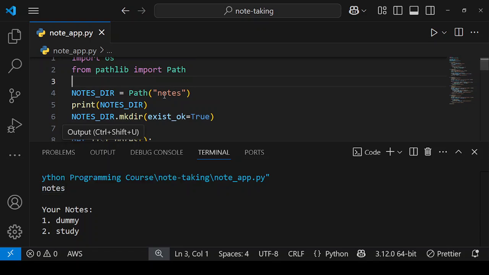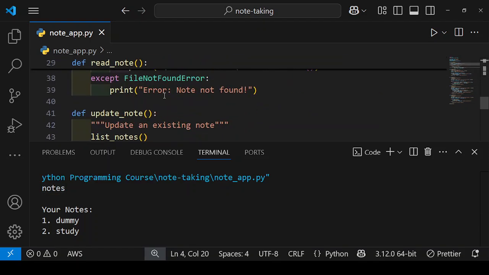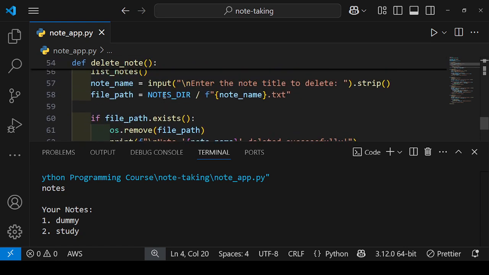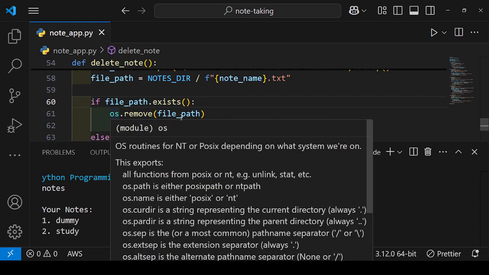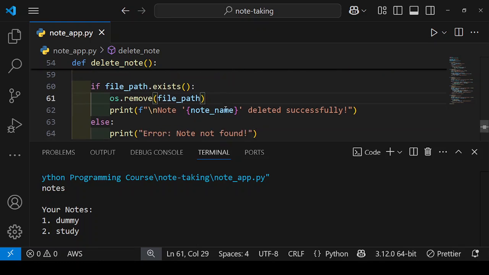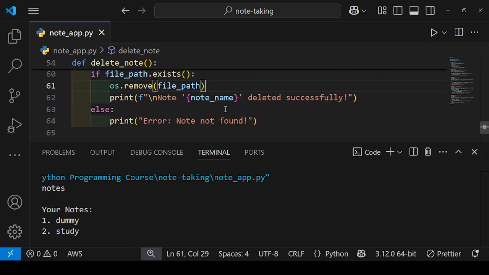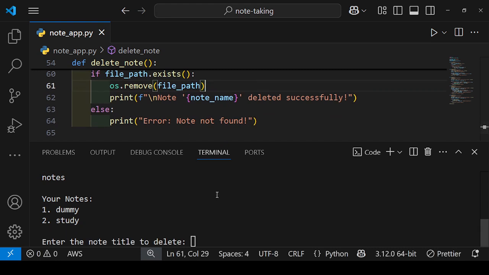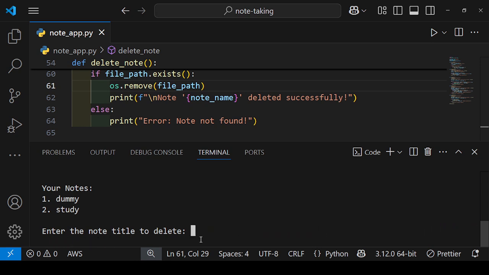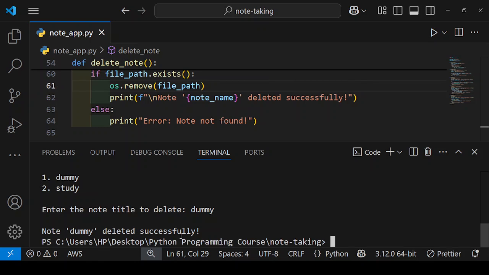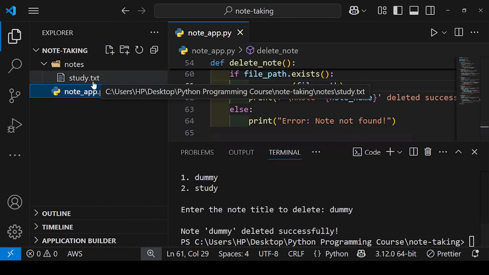This indicates there is a file. This file will be combined with the node's name .txt, and it will check whether the file exists or not. If the file exists, it will remove it using the OS module, and it will also print for the user that it is deleted successfully. If the file does not exist, it will give you the error. So I will write which one I want to delete. I want to delete the dummy. Again, I will see. Yeah, it is deleted successfully.